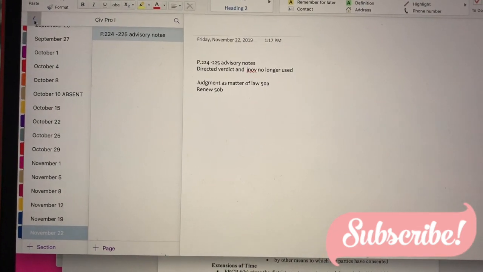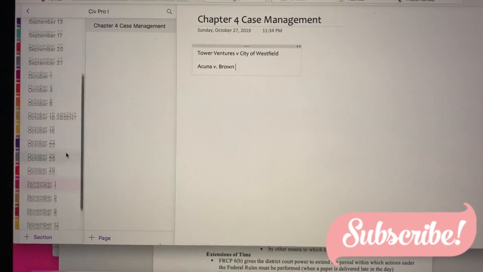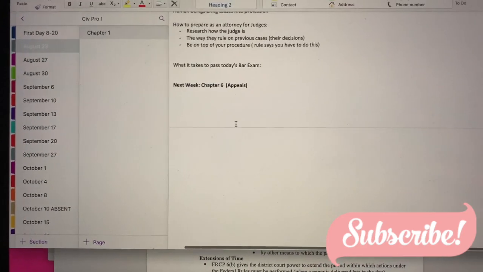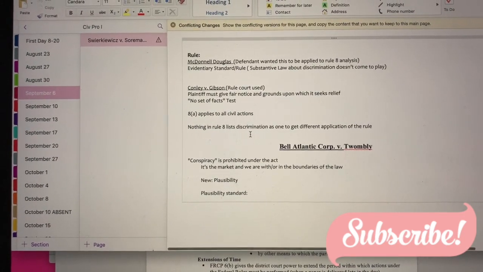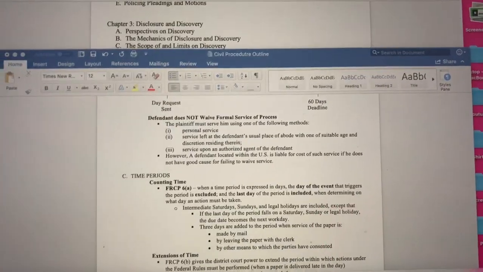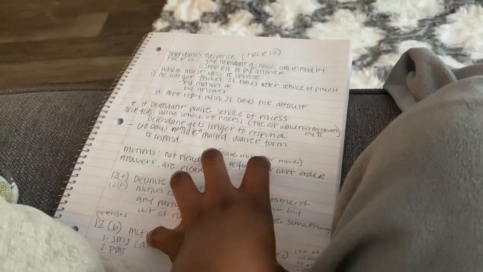I take my notes in OneNote. And oh, I was already in Civ Pro. Nice. So I take notes on my computer depending on what's being said. And then I also take notes in my book, which I guess I should show you guys, my notebook. But anyway, I'm going to be consolidating my notes that I took in class here, the book, and I'm also using Barbri's outline, OneNote outline, and notes that I've taken from videos that I've watched on Civ Pro. Let me see if I can find my Civ Pro notebook.